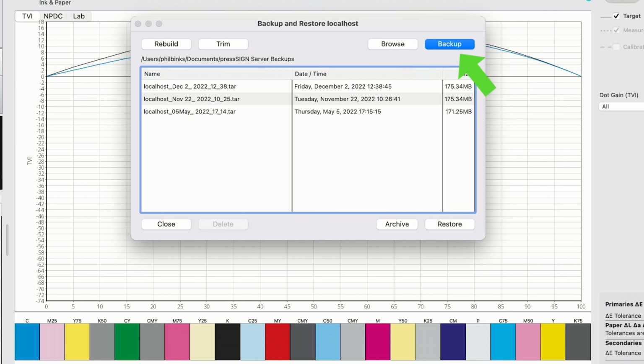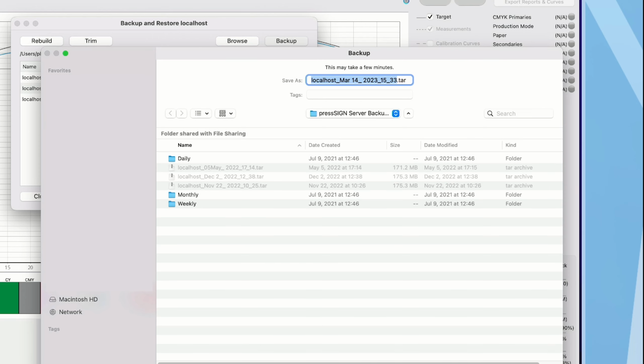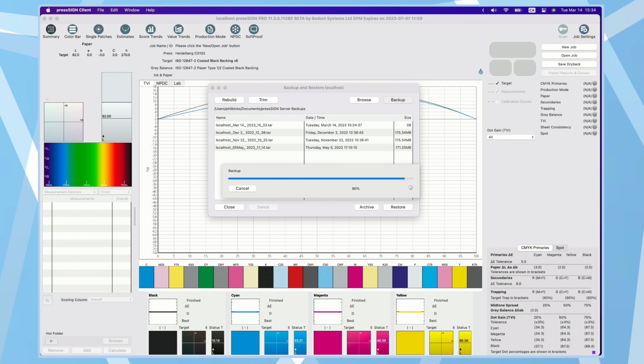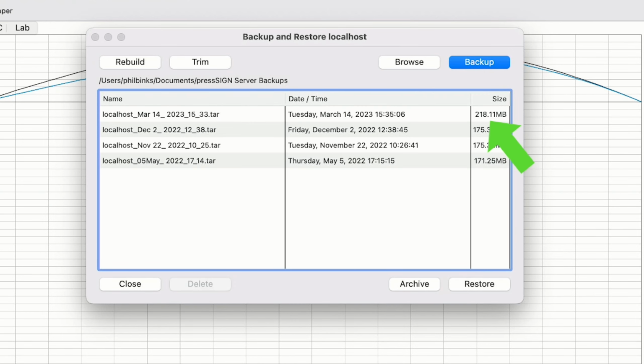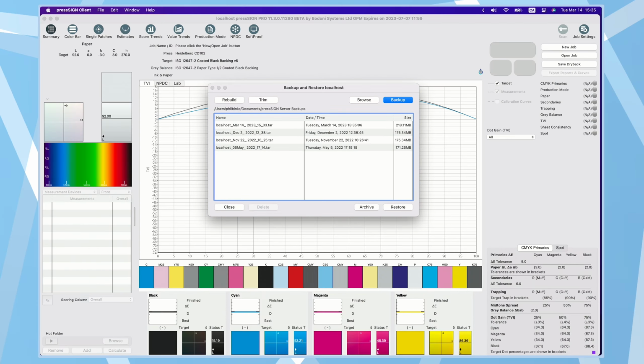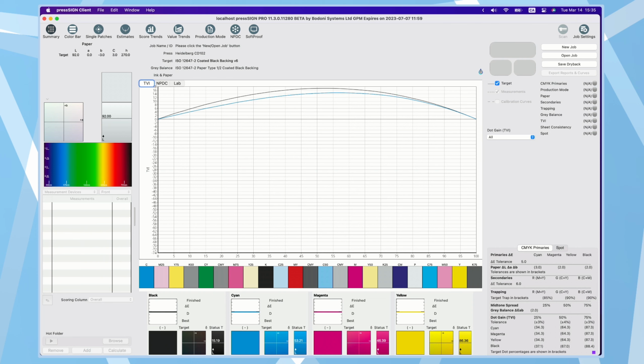And now if I want to make my backup, I will simply click on the backup button on the top right hand side just up here. pressSIGN will then say where do you want to store your backups. So typically they'd be backed up to a documents folder somewhere on your hard drive or your network. Click on save and the software will automatically back up your database. We can now see that my backup was a 218 megabyte backup. You can always delete backups, so now we can simply close this window.